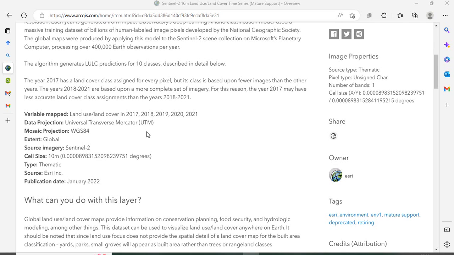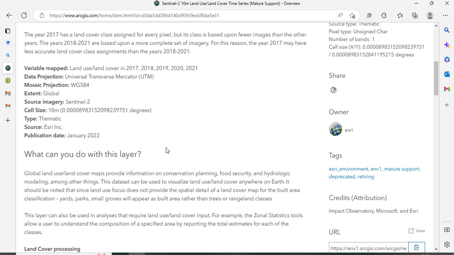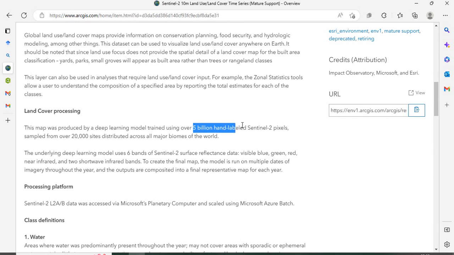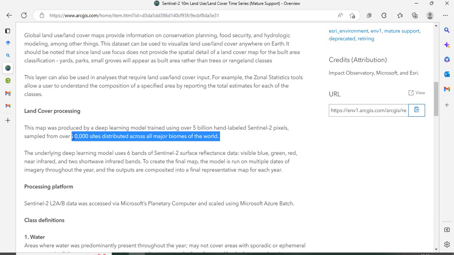ESRI is providing 10 meter resolution land cover of the world every year from 2007, and it is based on Sentinel 2 data. This land cover data is free to download, and the accuracy is very high since it has 5 billion pixels with more than 20,000 sites as ground truth.